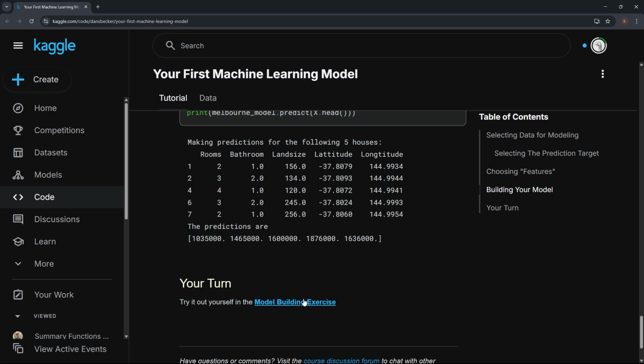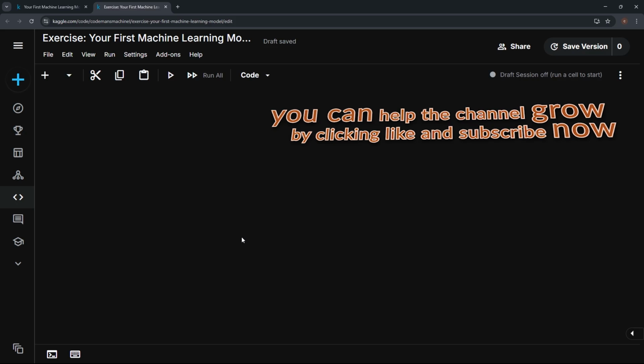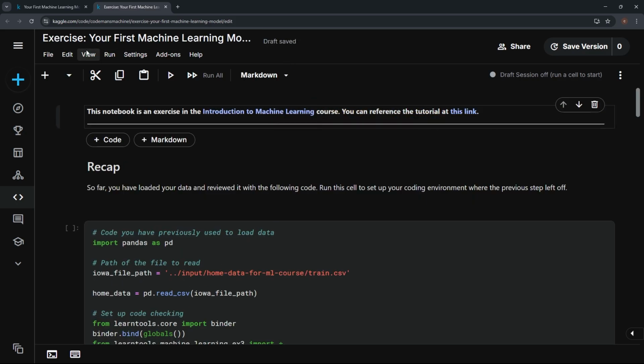And there's that. That's the end of that. I wanted to go into that more, but maybe later. So let's go to the next one. All right, so now we're on to the exercise, our first machine learning model, and we'll see you next time.